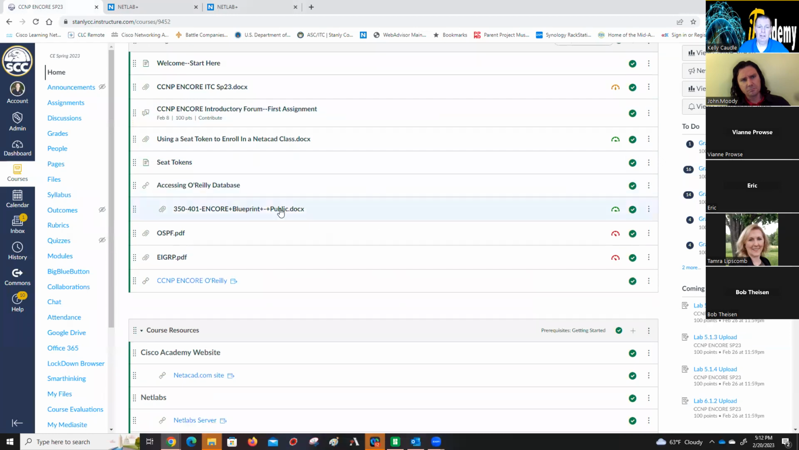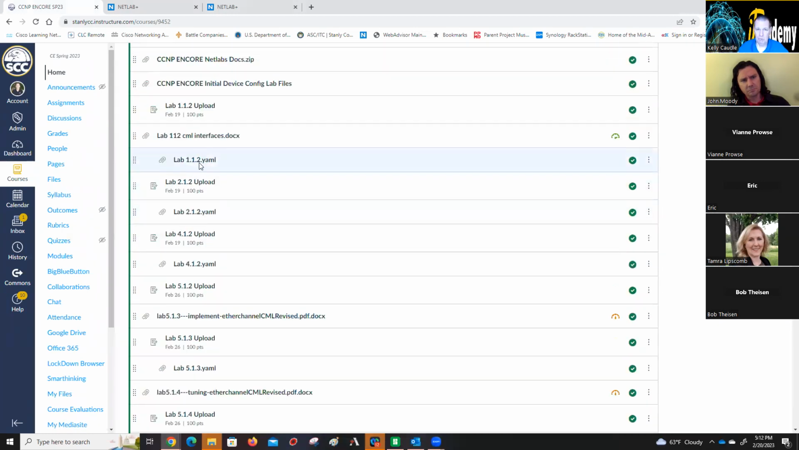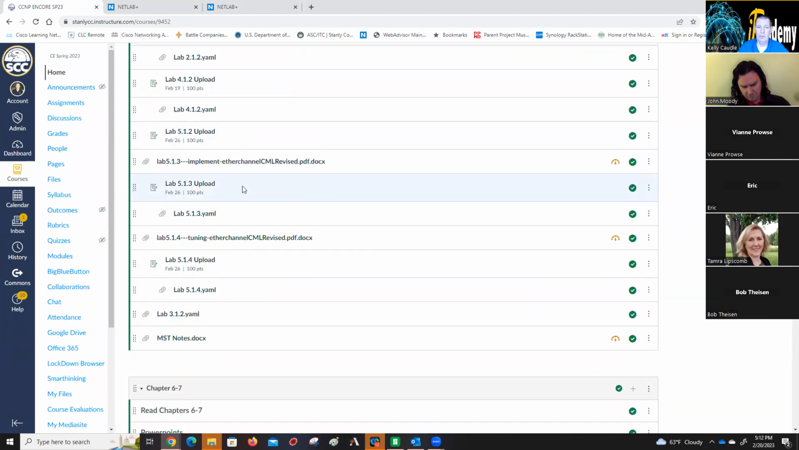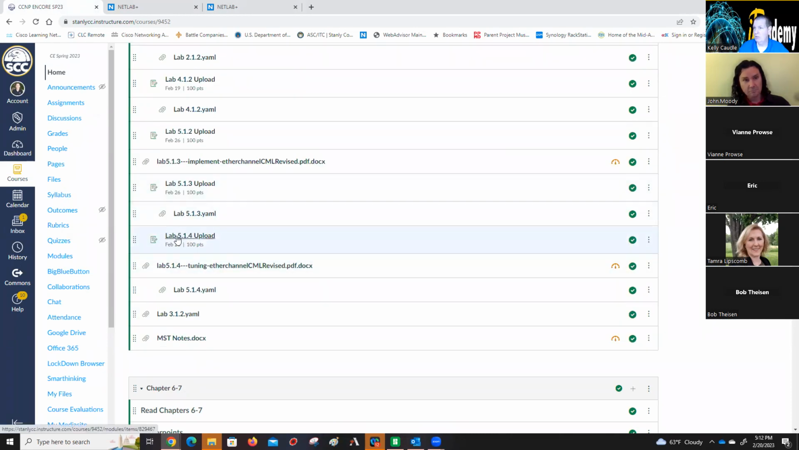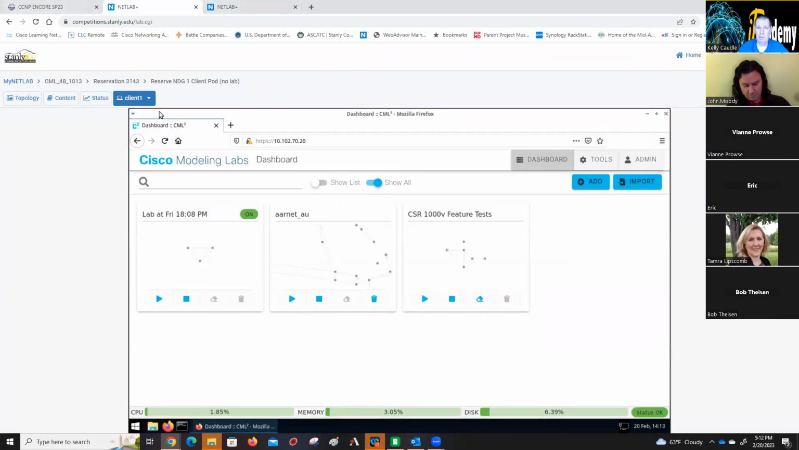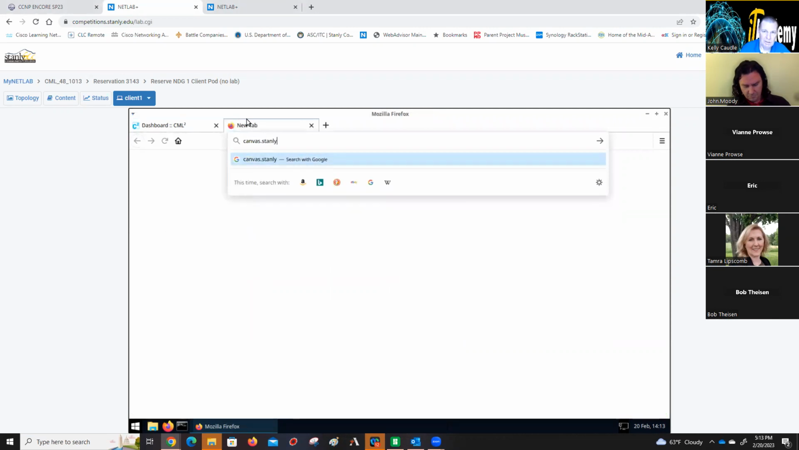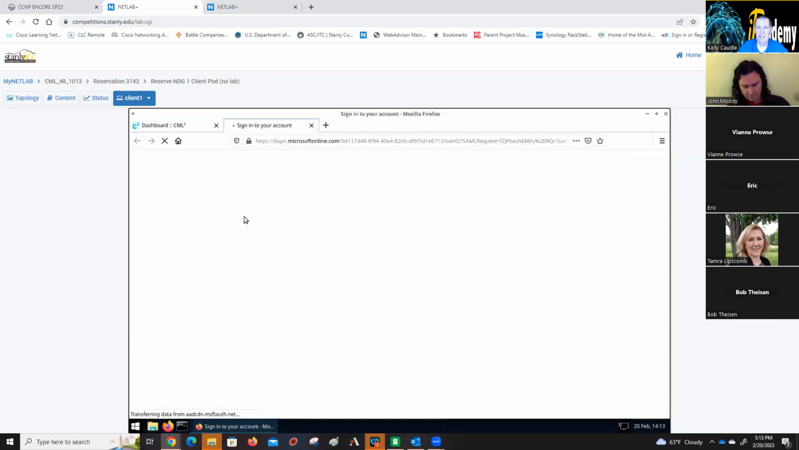I have created what are called YAML files that will let you load the configurations for the lab. So let's say you wanted to do lab 514 on the CML instead of on NetLabs. You would log into CML, get inside of here. You're going to open this up. You can get to Canvas. So you can go to canvas.stanley.edu.